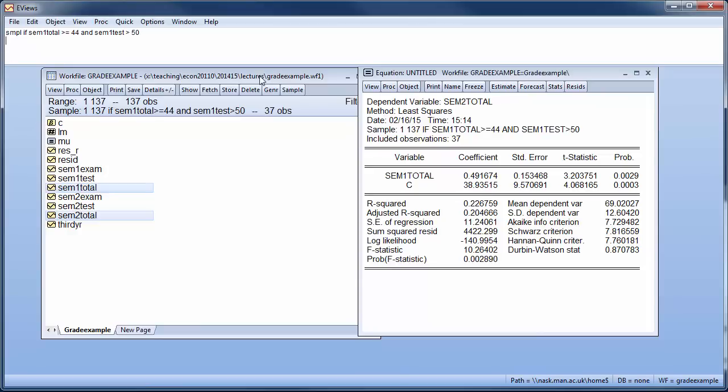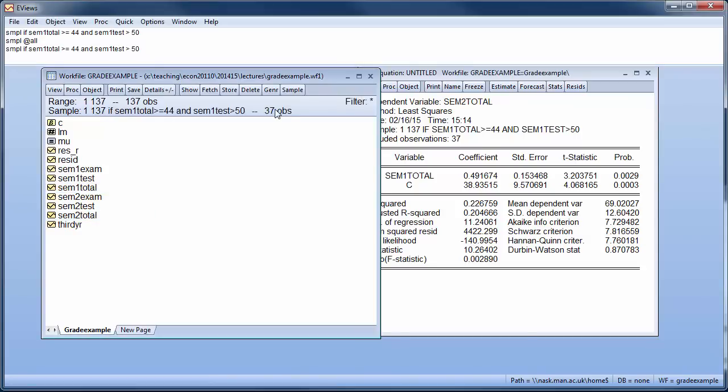And if you want to select the full sample again, you say SMPL @all, press enter, and we're back to the full sample. If you want to go back and do a sample like this, you just have to go back into that line. For instance, if I wanted to reinstate that particular sample, I just go into that line, press enter again, and it would have adopted that sample condition again.